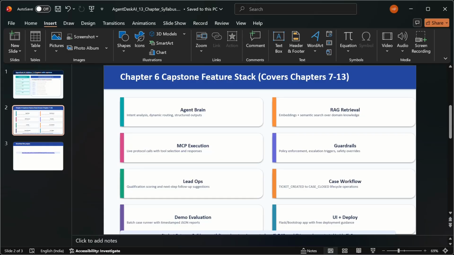At the top, we have Agent Brain. This is where intent is analyzed, routing decisions are made, and outputs are structured for reliable downstream behavior. Next is RAG Retrieval. This layer uses embeddings and semantic search to inject domain-grounded context into decisions and responses.